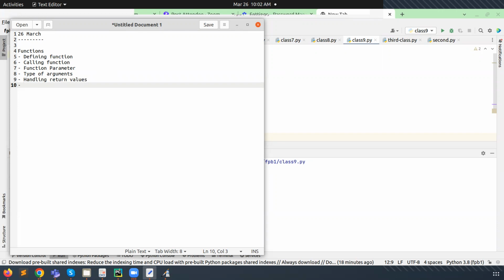Then we will discuss about the scope of variable. There are two scopes of variable in a function. One is a global scope and second one is a local scope. Then what is call by value in Python function and what is call by reference. In other programming languages, pass by value and pass by reference. Generally, we understand the C programming. Here, call by value and call by reference is available.